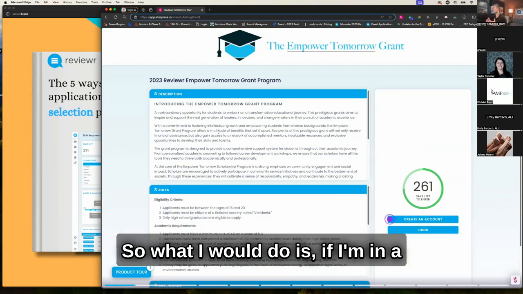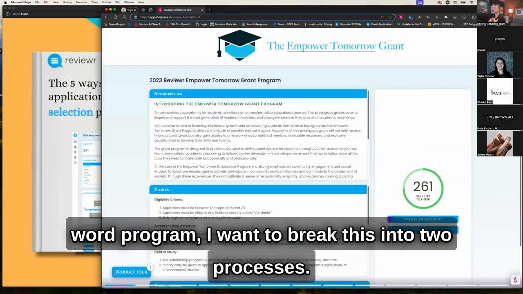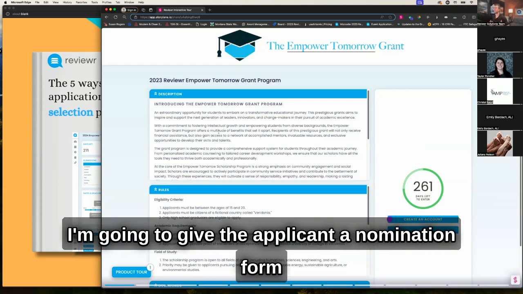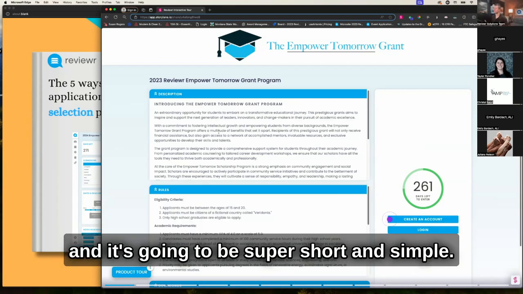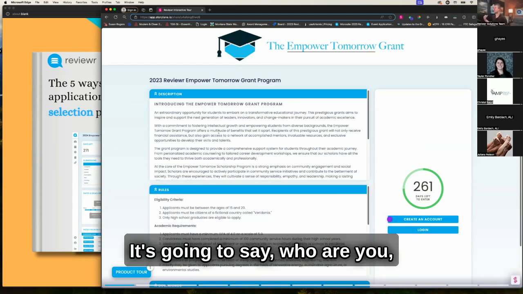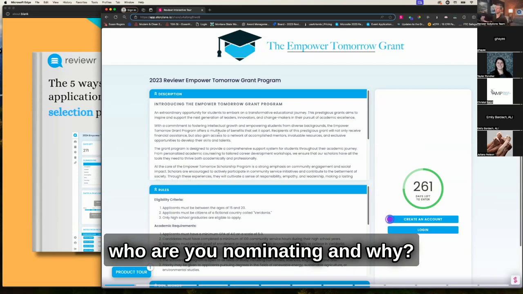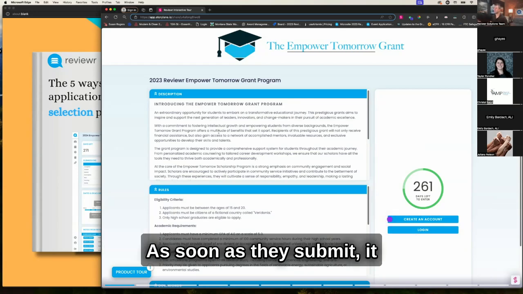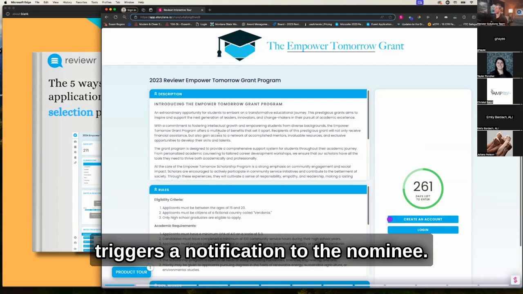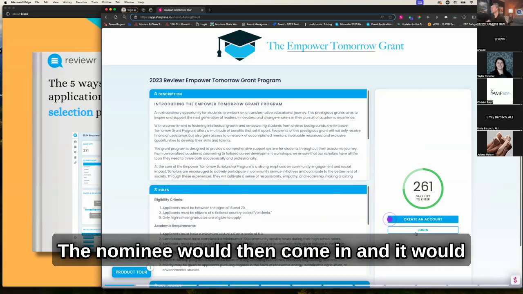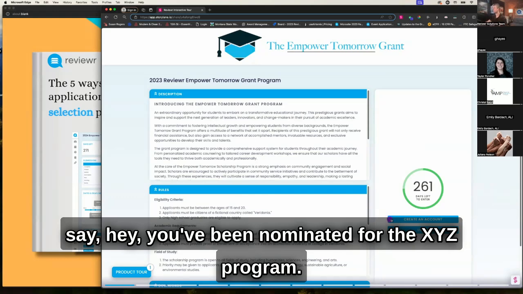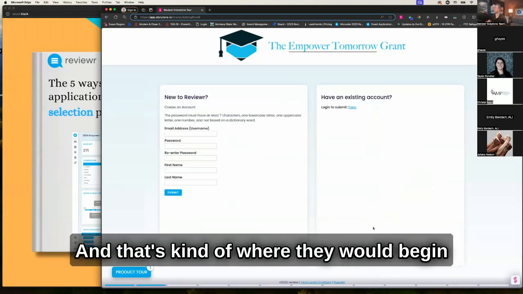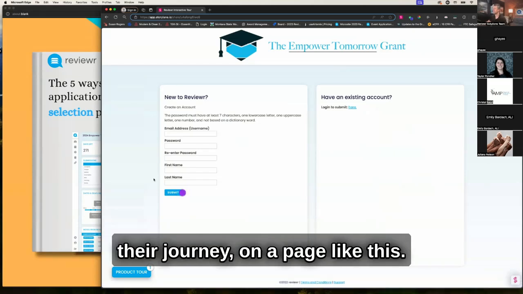So what I would do, if I'm in an awards program, is break this into two processes. I'm going to give the applicant a nomination form, and it's going to be super short and simple. It's going to say, who are you? Who are you nominating and why? As soon as they submit, it triggers a notification to the nominee. The nominee would then come in and it would say, hey, you've been nominated for the XYZ program. Click here to register. And that's where they would begin their journey on a page like this.